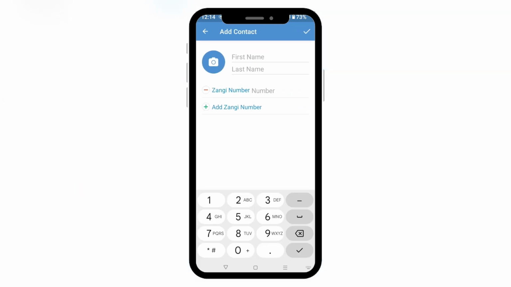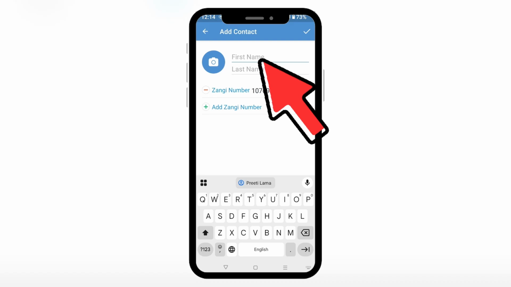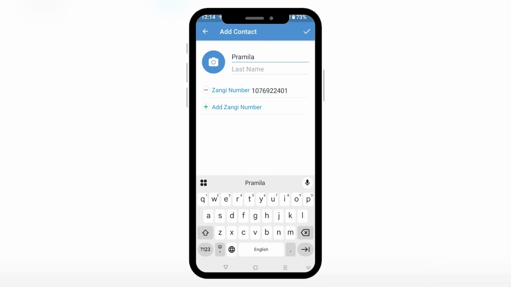Okay, now you will see the fields for their information. The most important one is their phone number. You can just type the phone number right over here. Let me enter my friend's phone number right over here. Then write their name right over here. And after you are done, simply tap on the tick mark right over here. You can see it in the top right corner, tap on it.